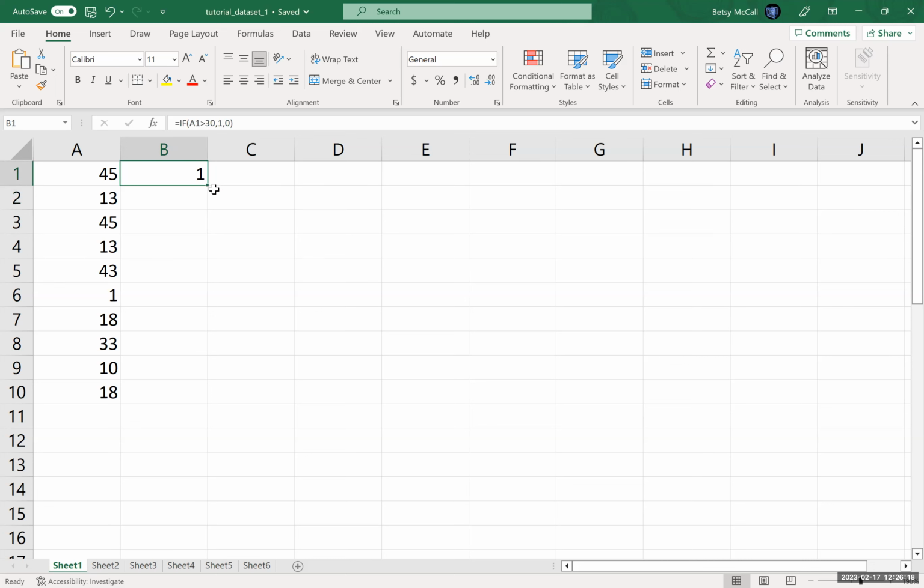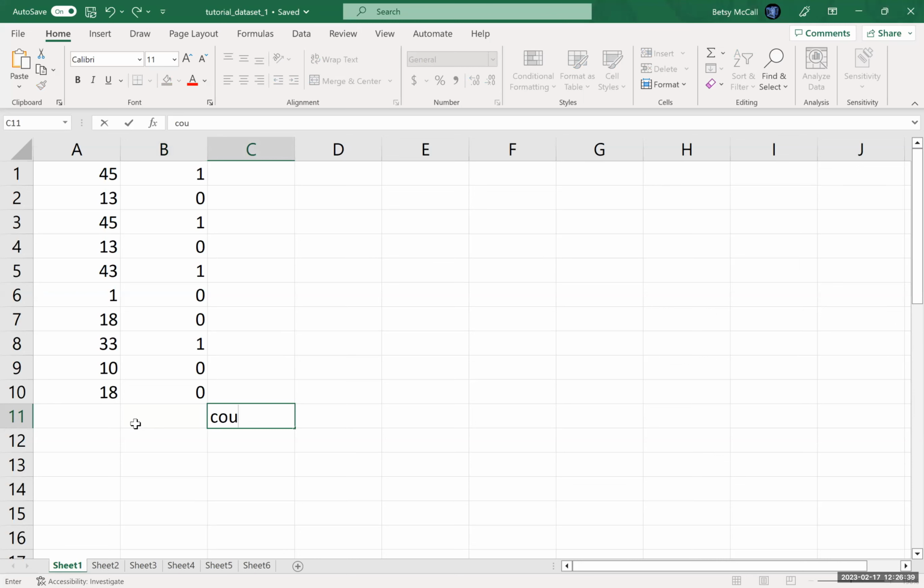But now I can copy the formula all the way down the column, and it will test all the values in my list. What I can see here is some of them are greater than 30 and some of them are not. And because I chose ones and zeros, I can very easily add up how many of these are in fact greater than 30 by using the sum function and highlighting all these cells. That tells me that 4 of the values are in fact greater than 30.